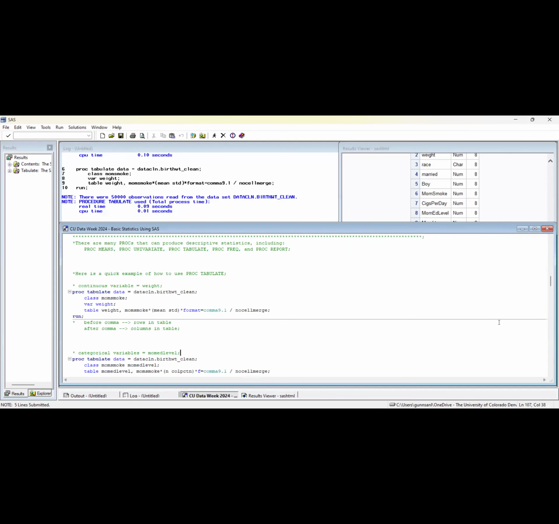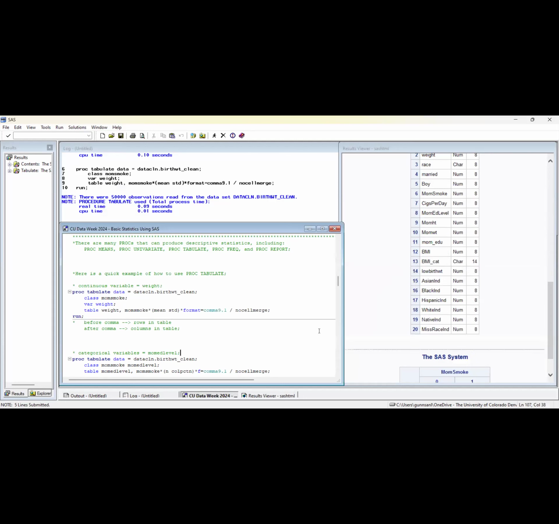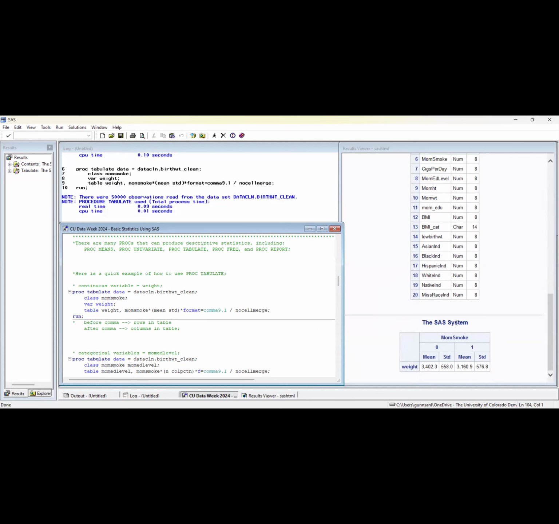So I'm going to have things side by side just so I can explain. But we have this table and it was really easy for us to specify it. And we have now two sets of statistics by mom smoking status. So we have two columns for non-smokers, the 0 group, and we have the mean weight and standard deviation of that weight for the non-smokers. And we also have the mean and standard deviation weight for smoking moms. And so we can just quickly see here that there may or may not be a difference by smoking status for the birth weight of their baby.